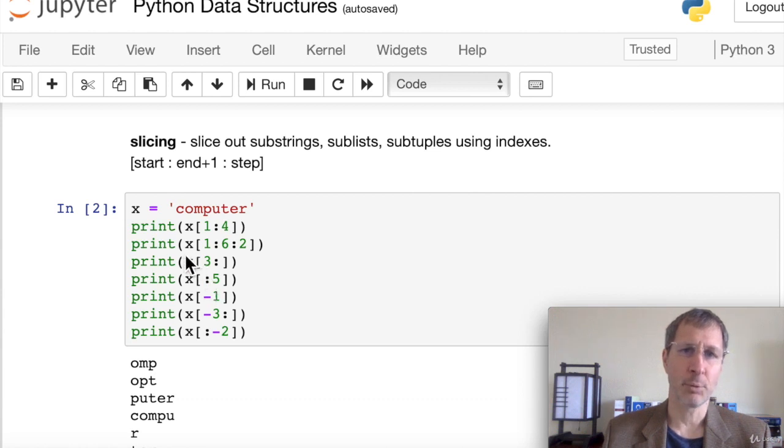Now here's an example using a step. We print out x of 1 to 6. Again, we're going to start at the O because the 1 is inclusive. And we're going to go up to 6, which is the E, but it's non-inclusive. And we're going to do it in a step of 2. So in other words, we're going to get the O, the P, and the T. And that's what we print out, OPT. So it takes every other item when we have a step of 2.